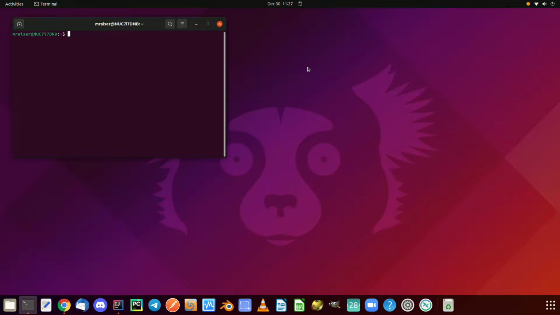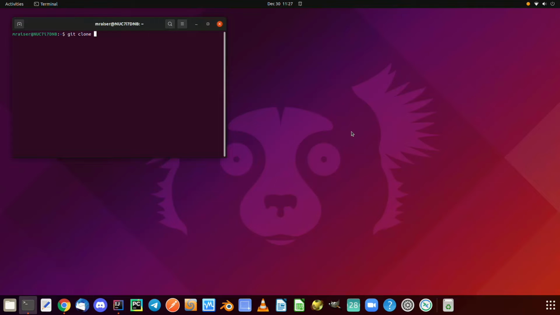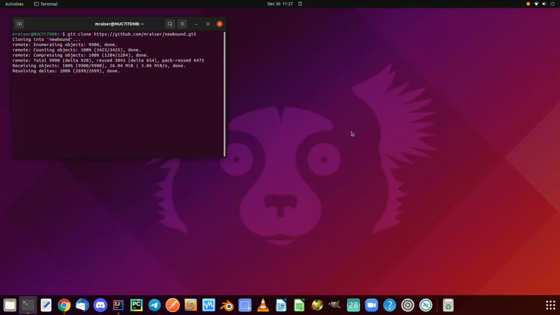Today we will give you a high-level overview of the Newbound software. Newbound is a framework for building, running, and distributing web apps over a private and decentralized peer-to-peer protocol. Newbound is written in Java, so it'll run on any platform with a modern JDK. It is entirely self-contained and has no dependencies on any external third-party libraries.